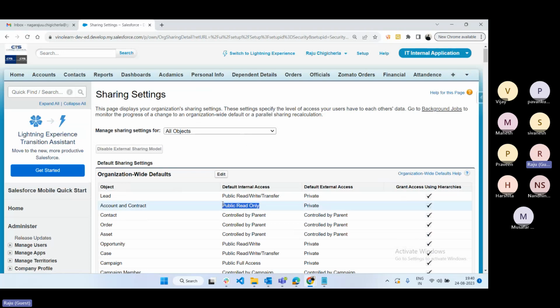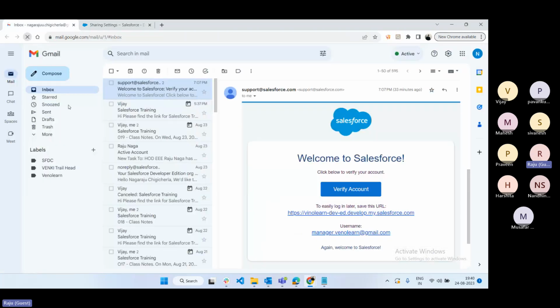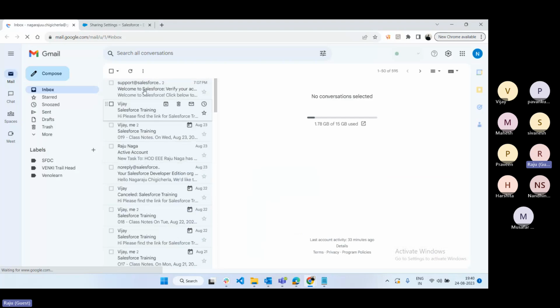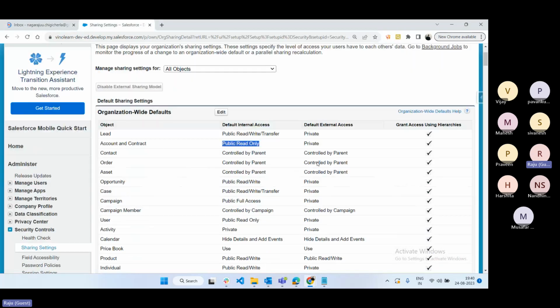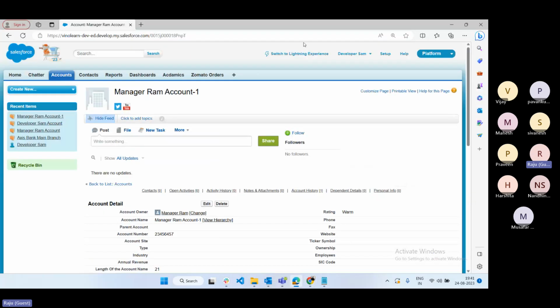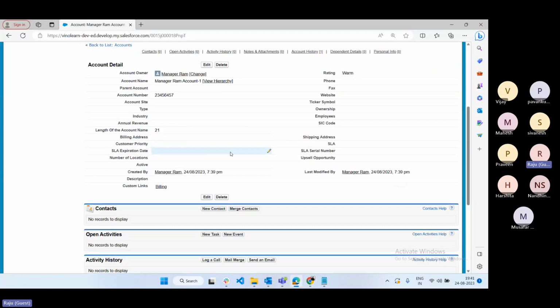Right, now it is changed. Okay, if you go to email, it will get email as well. Okay, maybe later we will get it, no problem. Now account is public read only. Public read only means developer can access manager data.